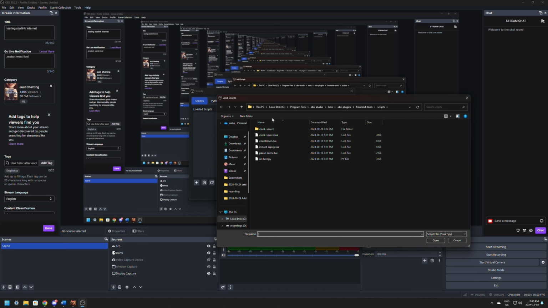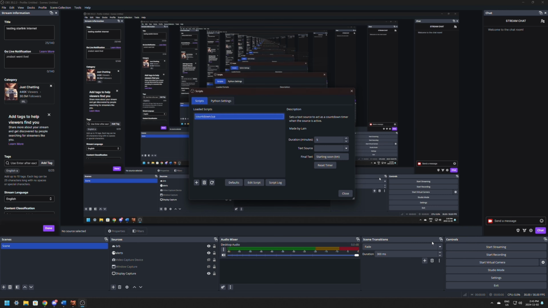Now, OBS is going to load up a couple of scripts it has by default. It has a countdown.lua. This is the one we're going to use for this, and this is going to be how we're going to set up a countdown timer in OBS. Once we click OK, it's going to have a couple of options over here.